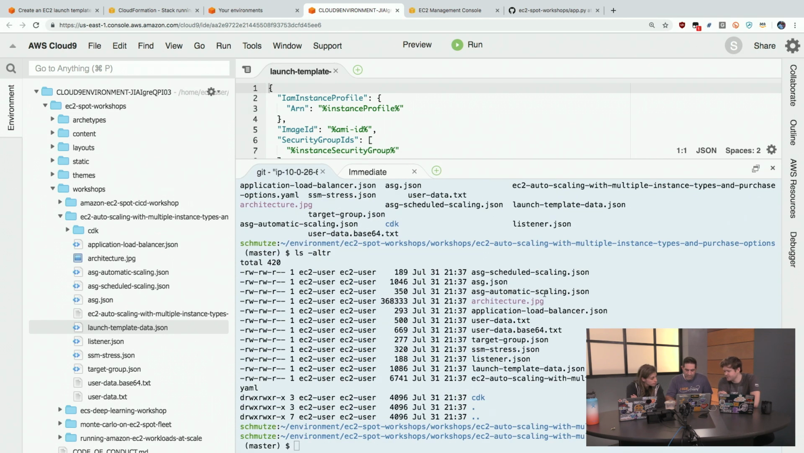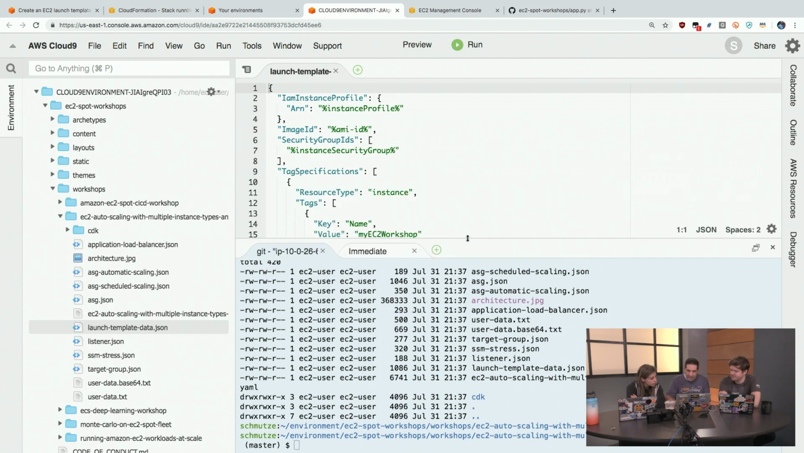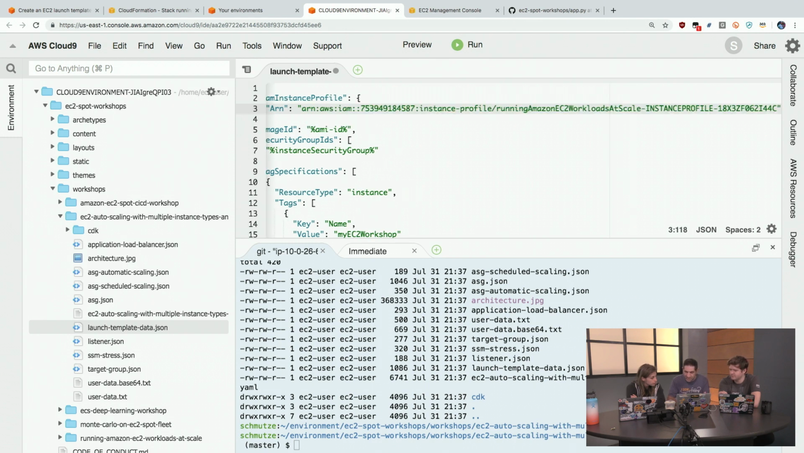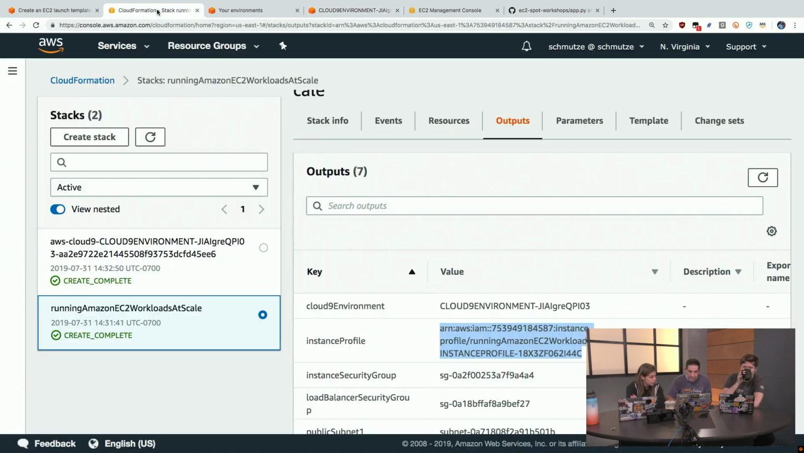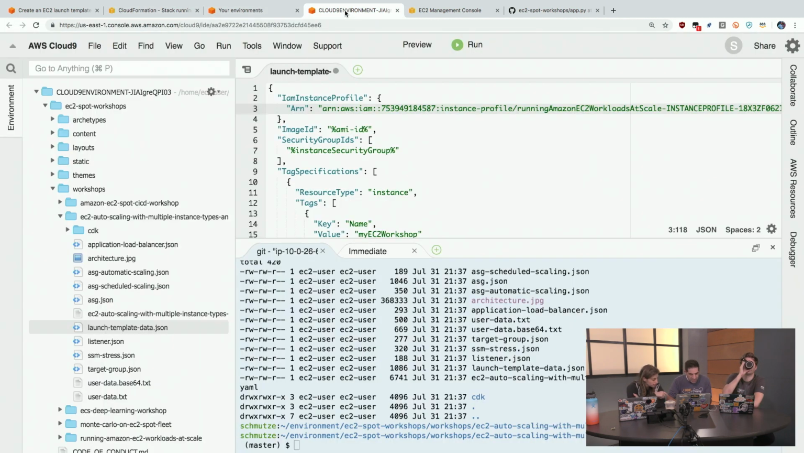So I'm going to edit the file, and I'm going to insert some of the resources from the outputs that we made as a result of launching the CDK stack originally. So the first thing we want to do is attach the instance profile. This is an IAM profile that gets associated with every EC2 instance that gets launched as a result of using this launch template. Got it, and we created that with the CDK. Yep, we sure did. Yep, there it is.